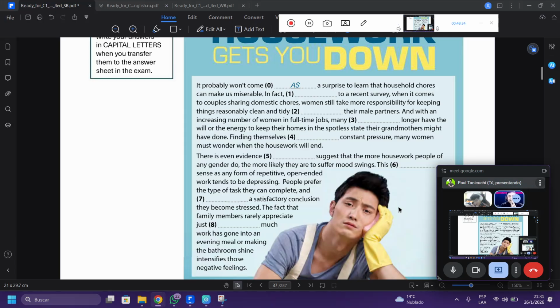In my mind that doesn't matter. People prefer the type of task they can complete. Yeah, for sure. All people prefer something that they can complete. And without a satisfactory conclusion, they become stressed. Okay, that makes sense. It is not about the difficulty of the word, but the difficulty of the context.